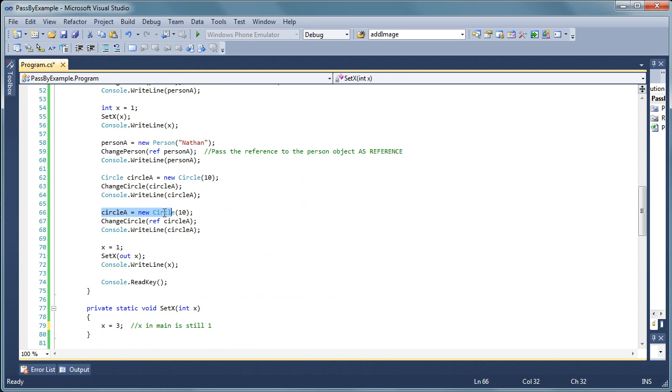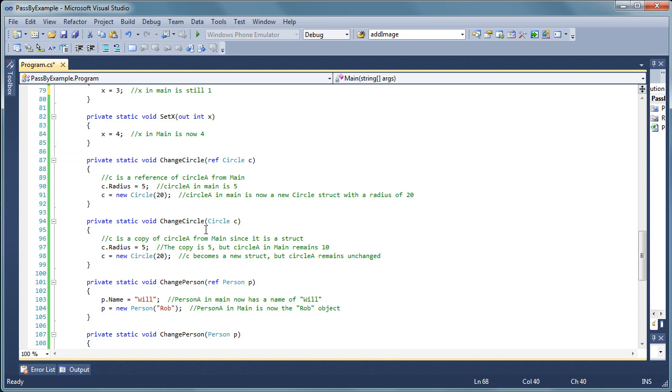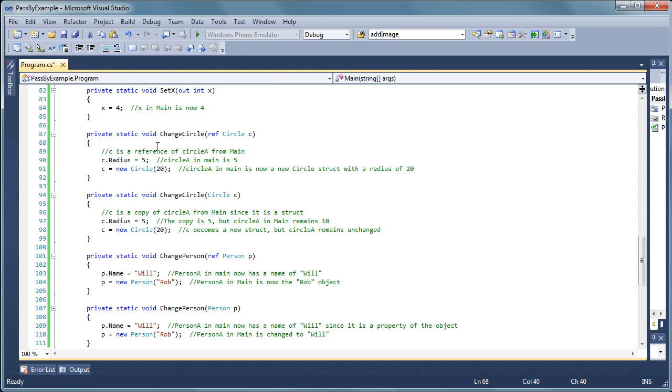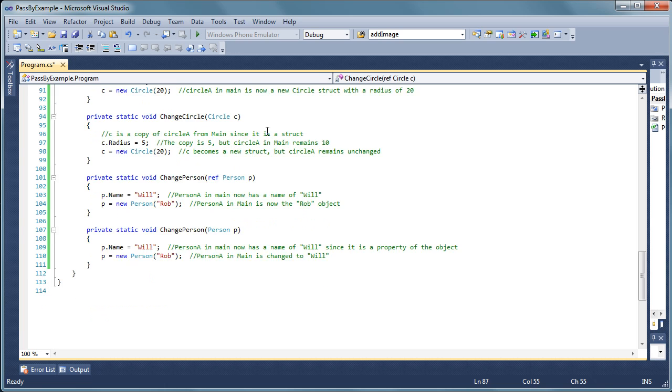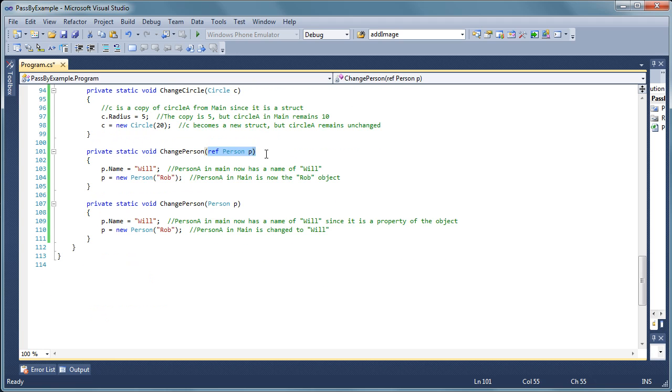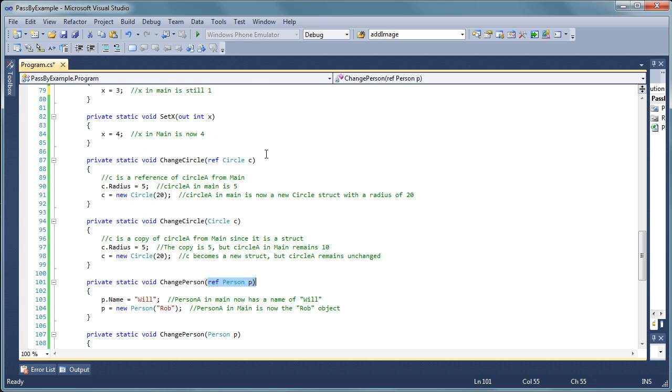Now, when we're passing the structure by reference, C is a reference to the circle A from main. So when we call c.radius is equal to 5, circle A in main is 5. So now when we call C is equal to new circle 20, circle A in main is now a new circle structure with the radius of 20. So references work the same with structures as you would expect from objects, classes. Any manipulation will be reflected in the caller.